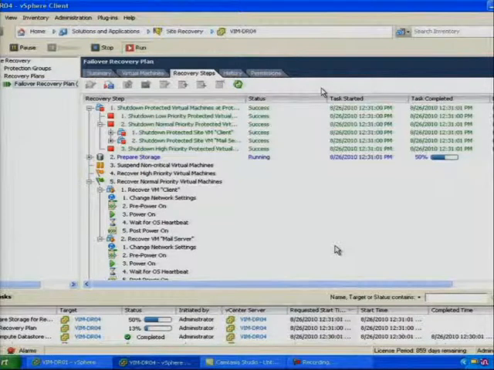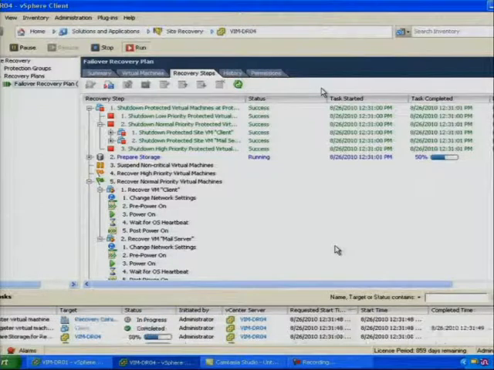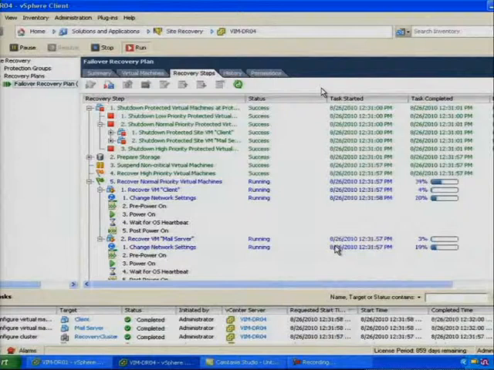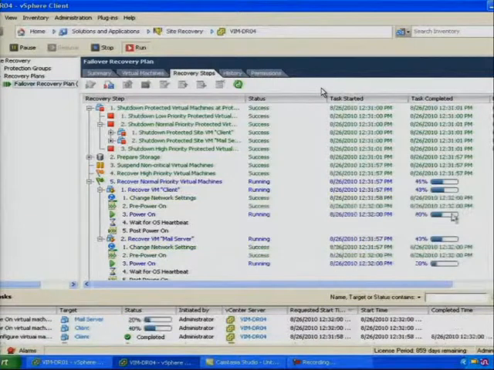Here, again, it's the same prepare storage step. Under the covers, we're doing something slightly different. We're not creating temporary copies of the replica images at the remote site. We're actually promoting the read-only copy at the remote site to be read-write, and clearly interrupting the replication as a result. This is going to complete shortly, and then what you'll see is that we go again into the process of powering on VMs.